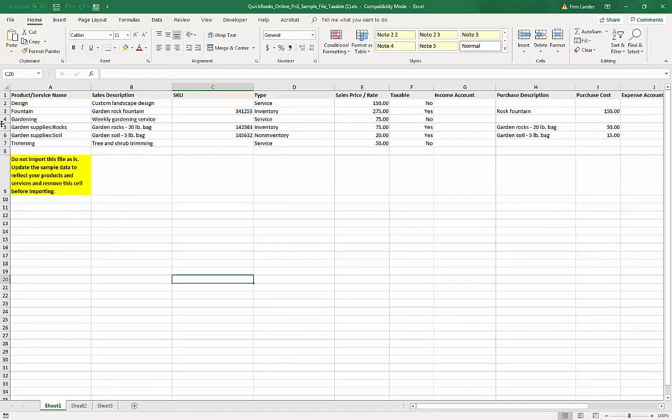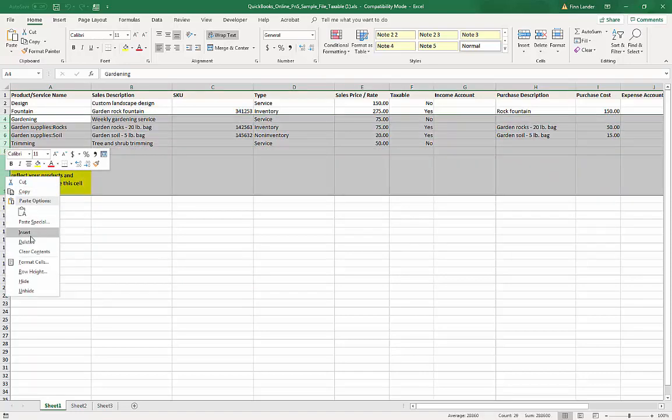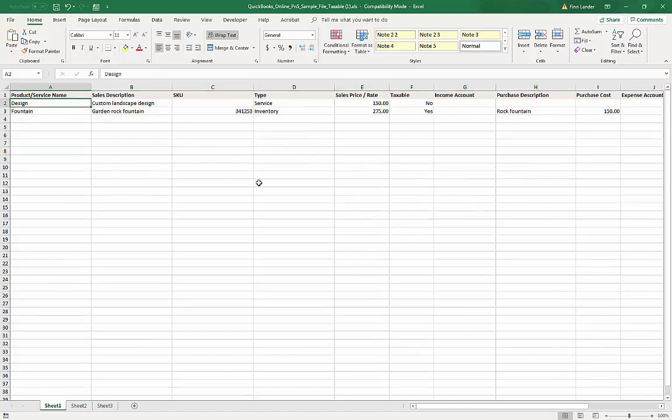Notice we have to remove that as well. Delete my other rows. Now, the very first item that I'm going to create is a service item, so it has no associated income, has no associated asset account or cost account. Also, in Washington, it's not taxable. So this is repair service.